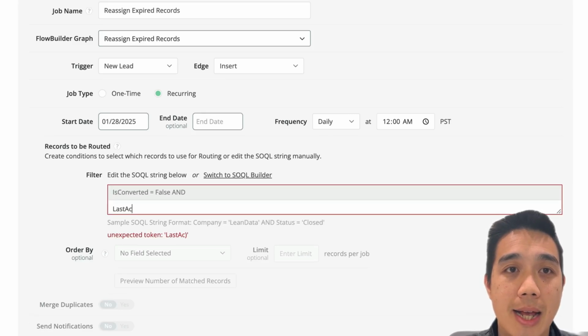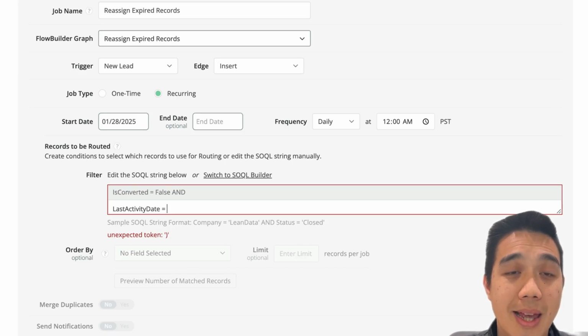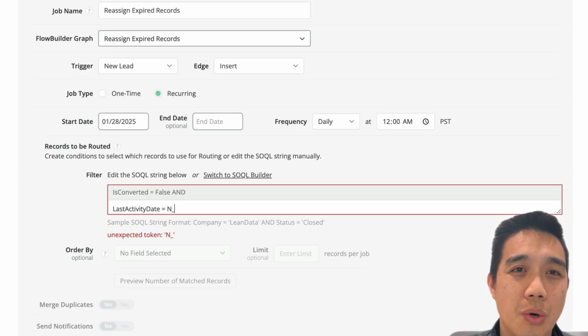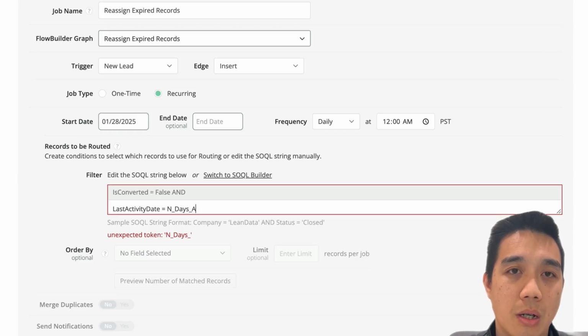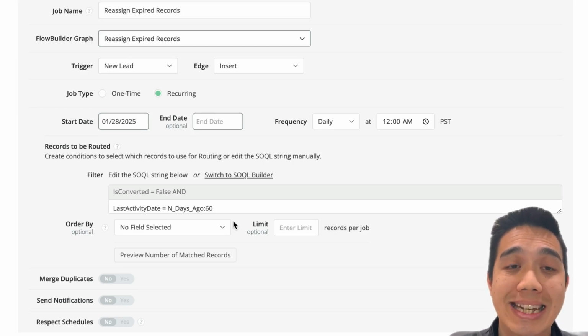In our case, that's last activity date, then equals, and then we're going to use a date literal N_DAYS_AGO:60. So essentially what is going on here is that when this runs, it will look for any lead records that are firstly unconverted, which have a last activity date of exactly 60 days ago.